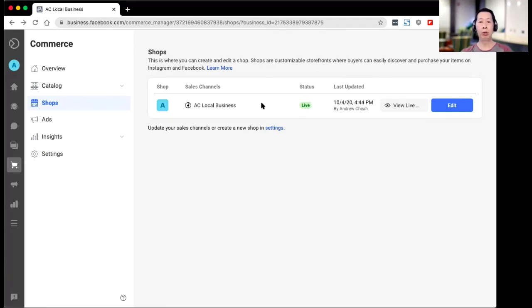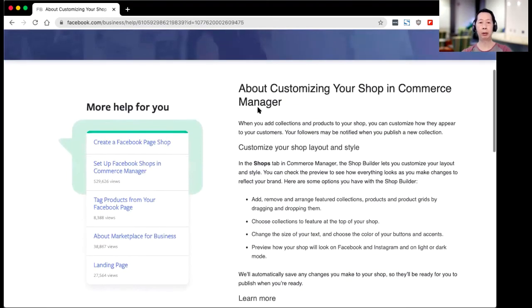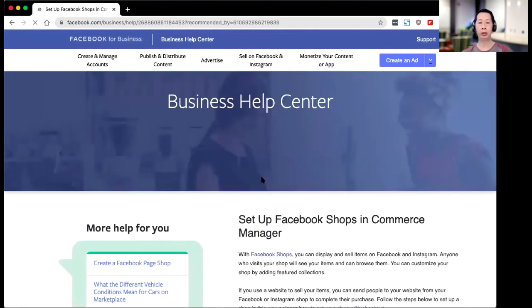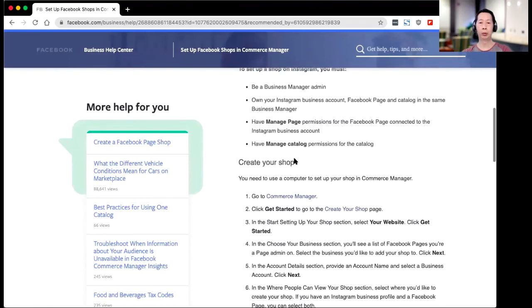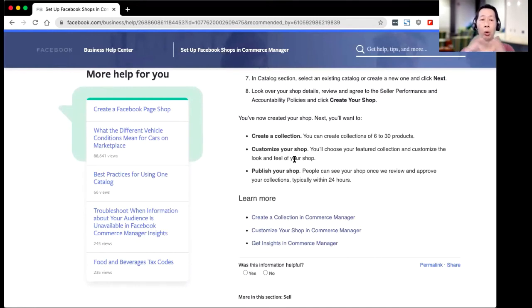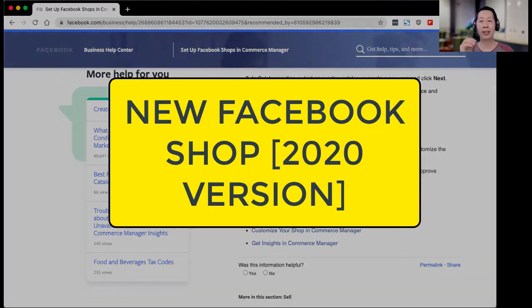If you want to learn more, you can always click Learn More. It will take you to the Business Help Center, with topics about customizing, creating your Facebook page shop, and setting up your Facebook shops in Commerce Manager. It has all this here and will teach you how to do that. So I'm just showing a quick glance at the Facebook shop and how you can create your own easily right now. Go and test it out, and let me know your feedback.